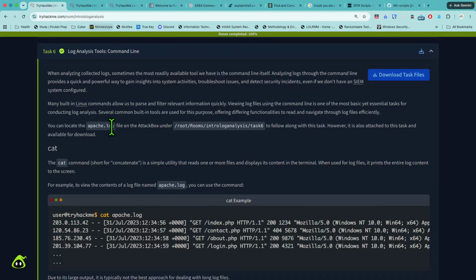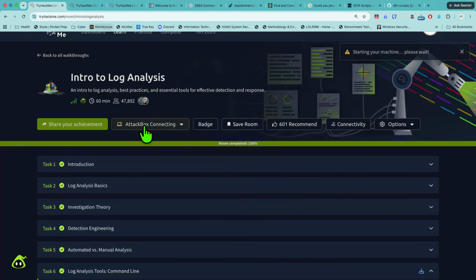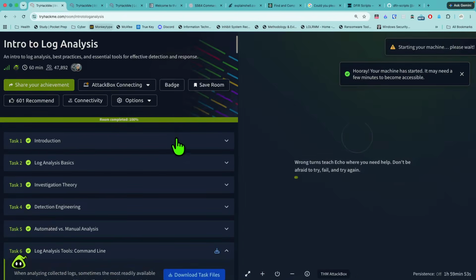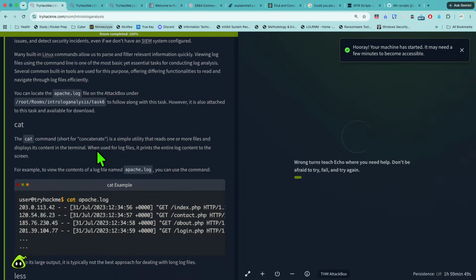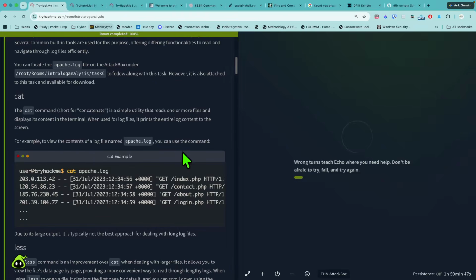And we're going to use the attack box to answer these questions. Nice. So start the attack box. Wait for it to load. It's connecting. And let it load. And then we're going to use these awesome commands. So while that is loading, I'm going to explain the commands more in depth.